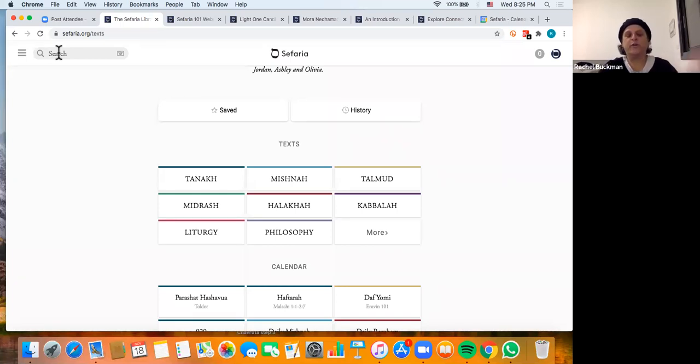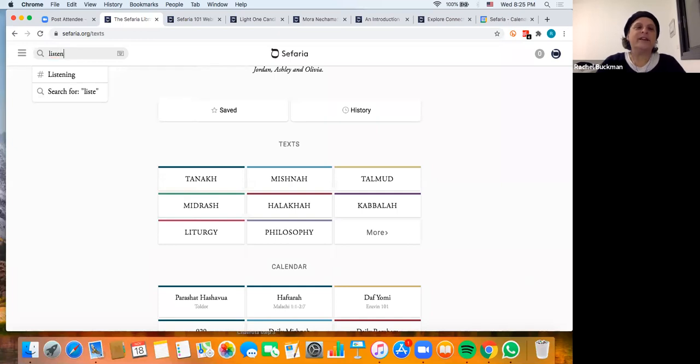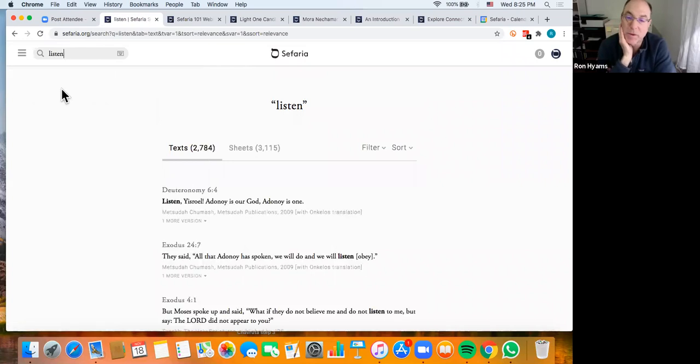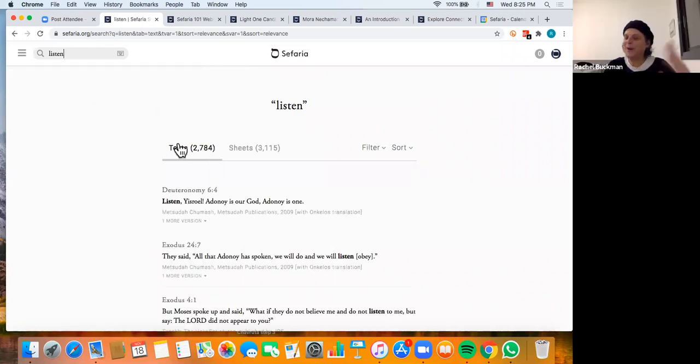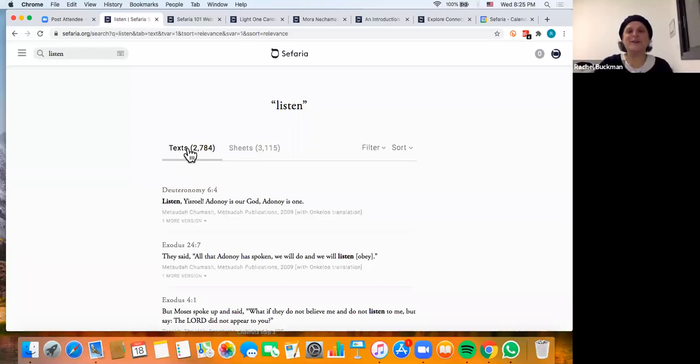You could search for a word in Hebrew or in English. If you want the word listen, you put it in. Now, how do you narrow it to just, for example, the five books of Moses? Okay, so we're going beyond what we're doing. Don't tell on me that I'm giving you a wider introduction, but I'm going to have to talk fast, and we might have to go over. So here I have all of the texts that have the word listen. Again, this is in English. That's a lot of them.